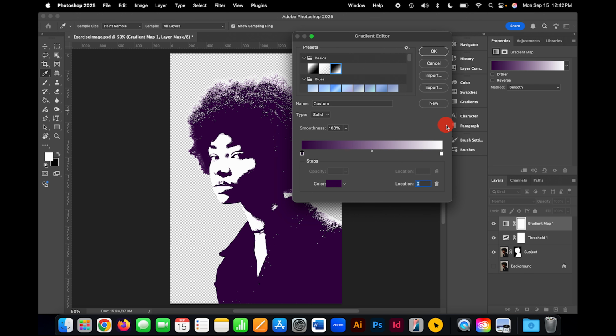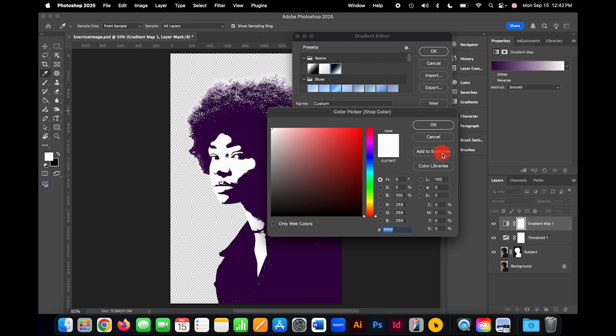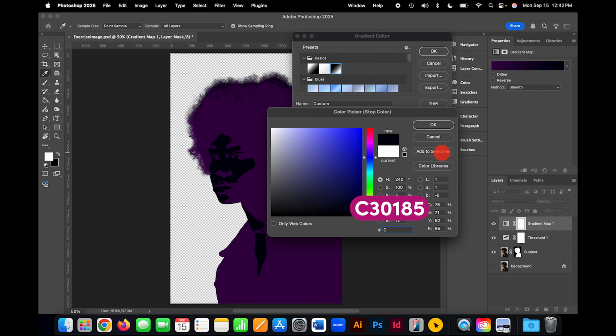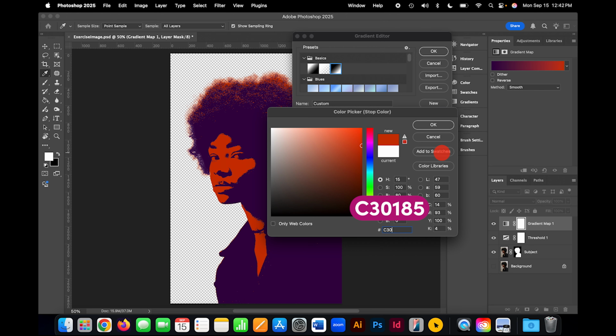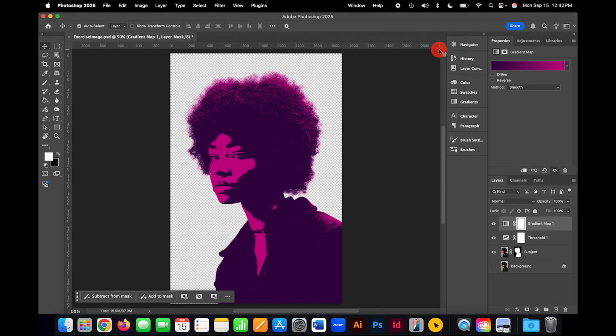and hit OK. Now we're going to double click the white stop and we're going to type in the number C30185 and then we're going to hit OK.